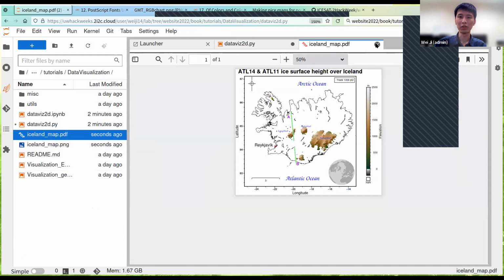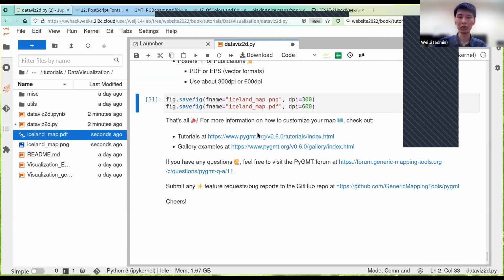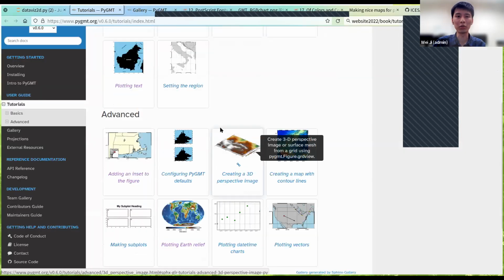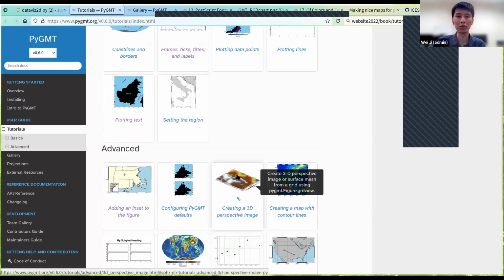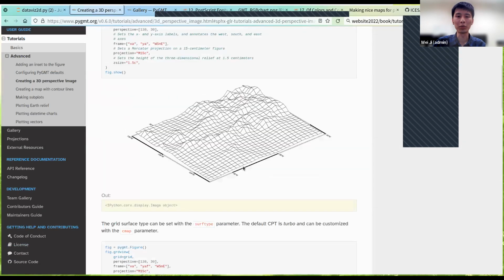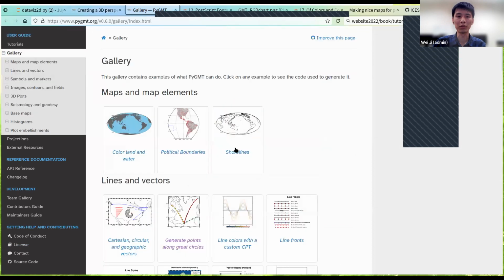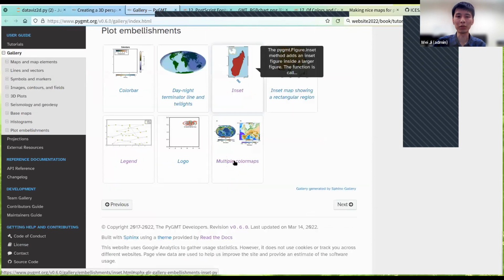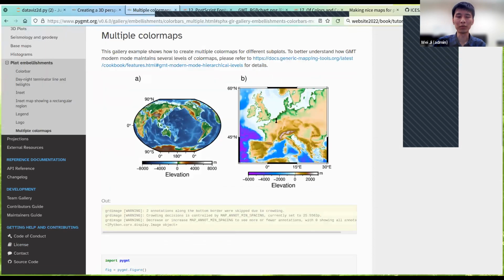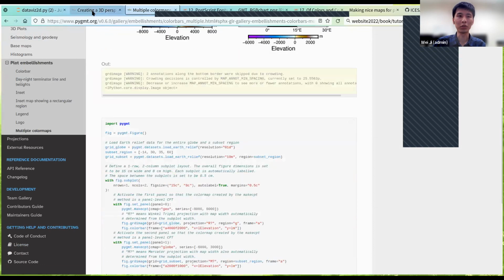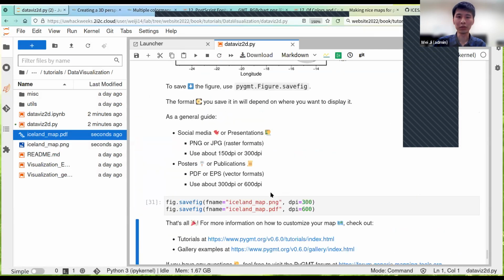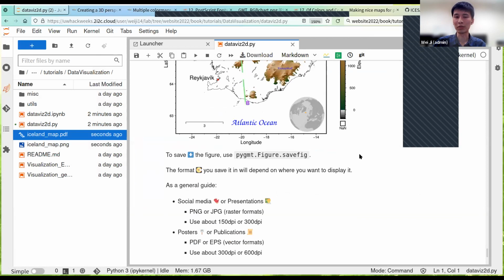Okay, and that's all for this part of the tutorial. If you want to know more about how to customize your map, you can click on these links. There are a lot of tutorials on specific things you can do, like plotting 3D perspective maps, for example, or making subplots like this. There are code examples you can modify for that. And that's pretty much it.